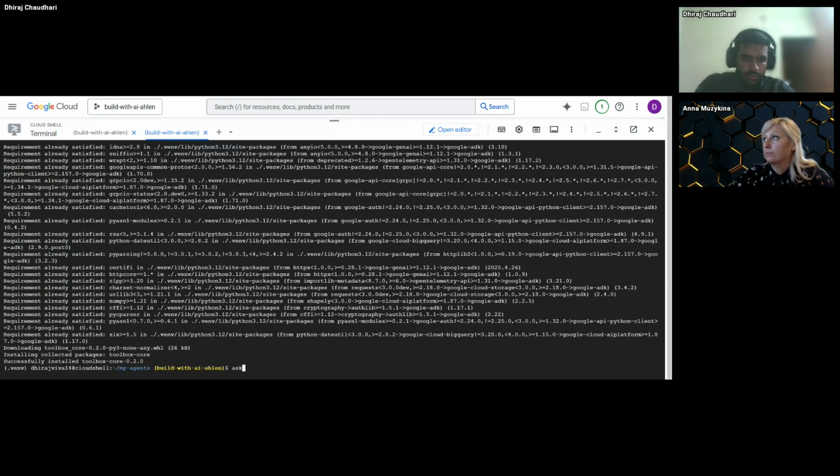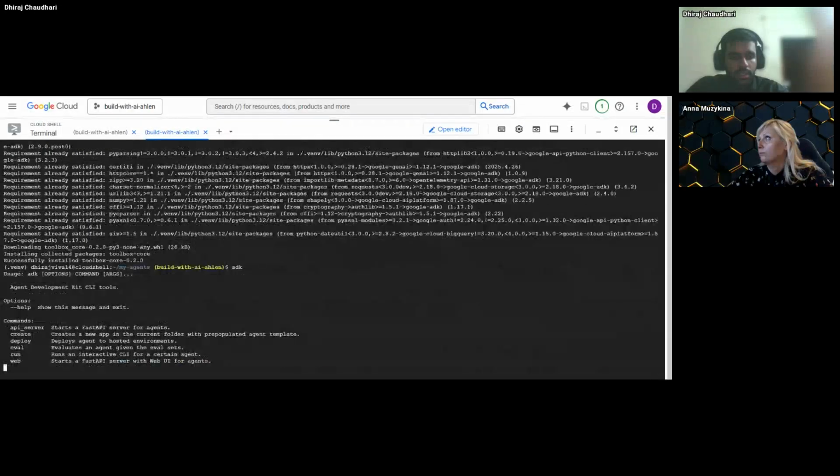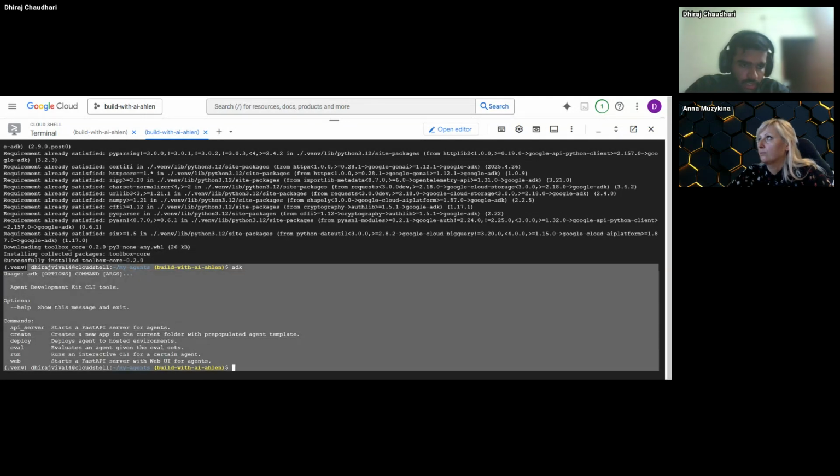So let's just see if it is installed. We'll type ADK. Because we have this installed correctly, now we can see that the ADK is created and we can see our virtual environment is activated. So this defines the virtual environment is activated.